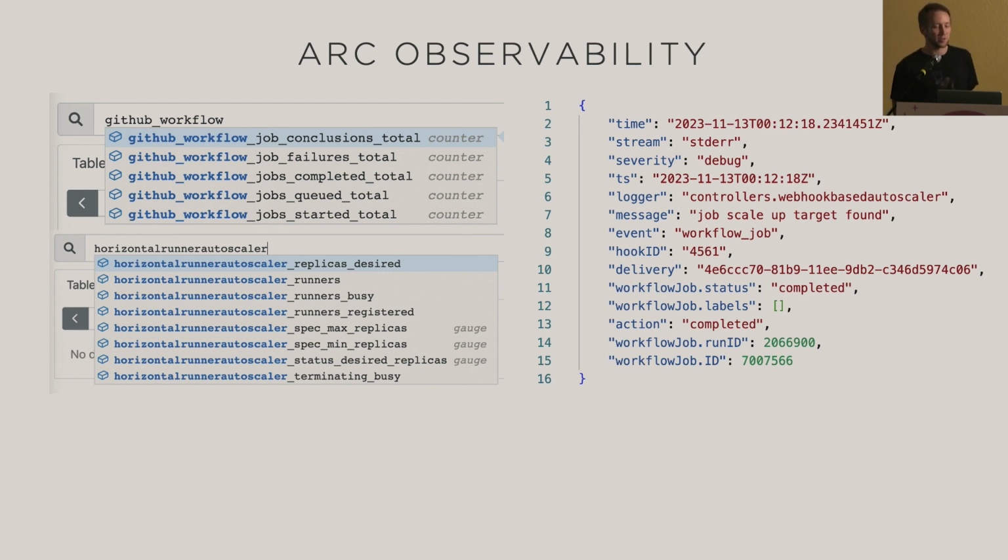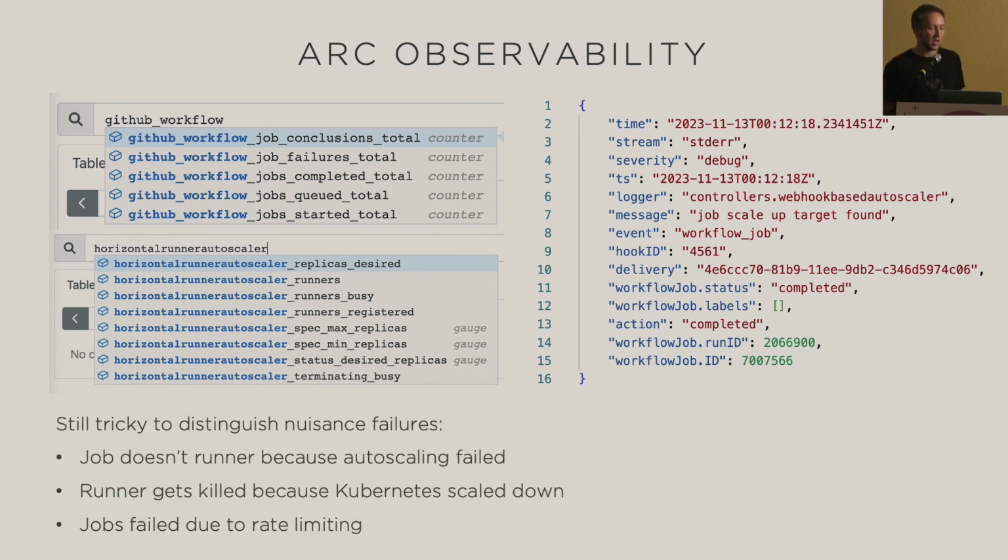Overall, this works pretty well, but there are still some tricky cases. In particular, it's difficult to distinguish these sorts of nuisance failures. When a job didn't run because autoscaling failed for some reason, or when a runner got killed because Kubernetes decided to get rid of the node that it was running on, or when a job failed due to rate limiting, a lot of that is still difficult to distinguish within just the metrics.